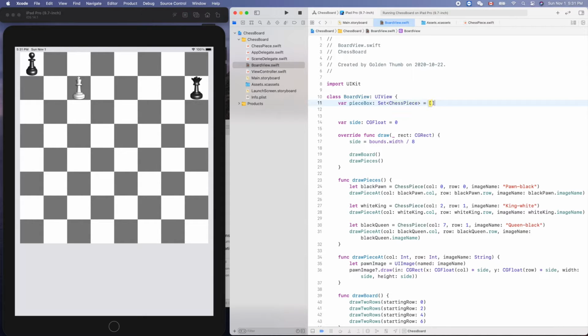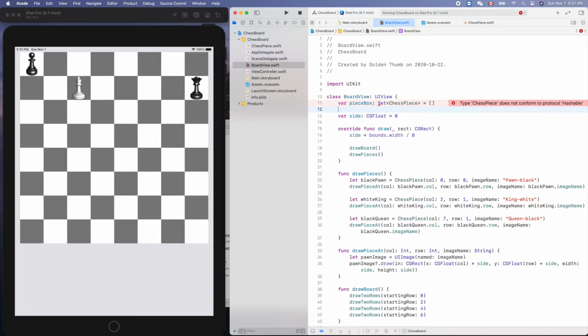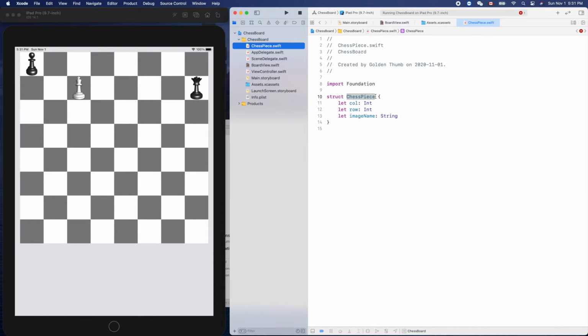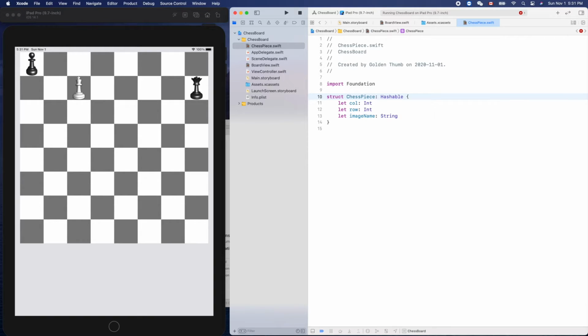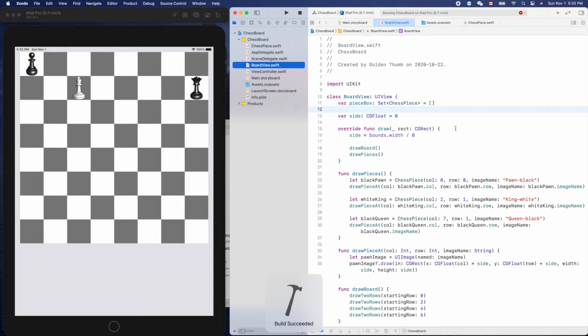Equals empty. Okay, Command B to compile. Oh, it doesn't compile. It says type ChessPiece does not conform to protocol Hashable. There's advanced theory about Hashable, but don't worry about that. We only need to put Hashable here, like that. That's all we need. With that, the compiler will be happy. Let's go back here, Command B again to trigger the compilation. Yeah, now it builds.